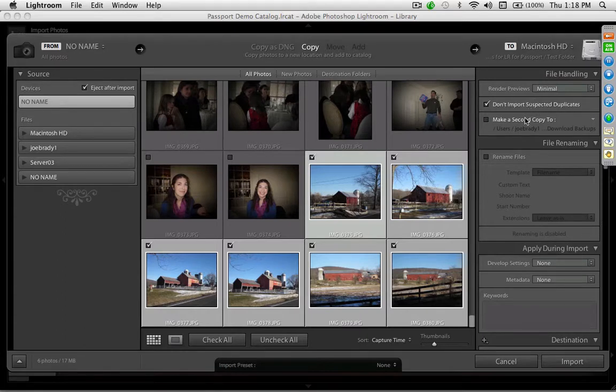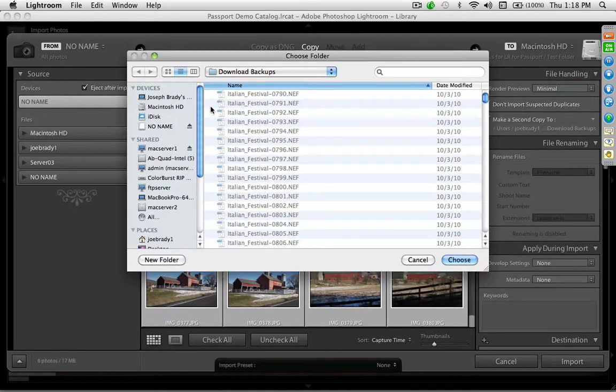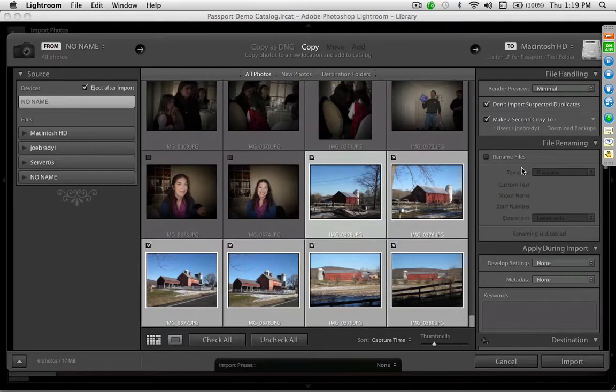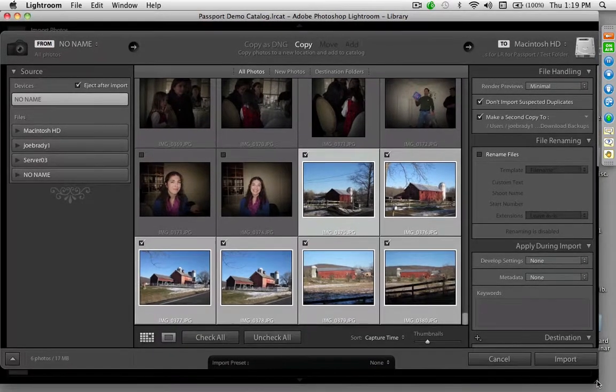Now, there's also another really nice option here. Again, I'm just working off my laptop, so I'm not going to do this. But you have the option right here to make a second copy. So if you're mirroring your drive, you can make a second copy to that external drive, and you can click on here and tell it where you want it to go. So right as you're doing your import, you can automatically have a backup. That's a really nice thing. Now, there's a lot of other stuff that's going on here, some of which I find really useful, some of which I don't find particularly useful. So let's just discuss those real quick.